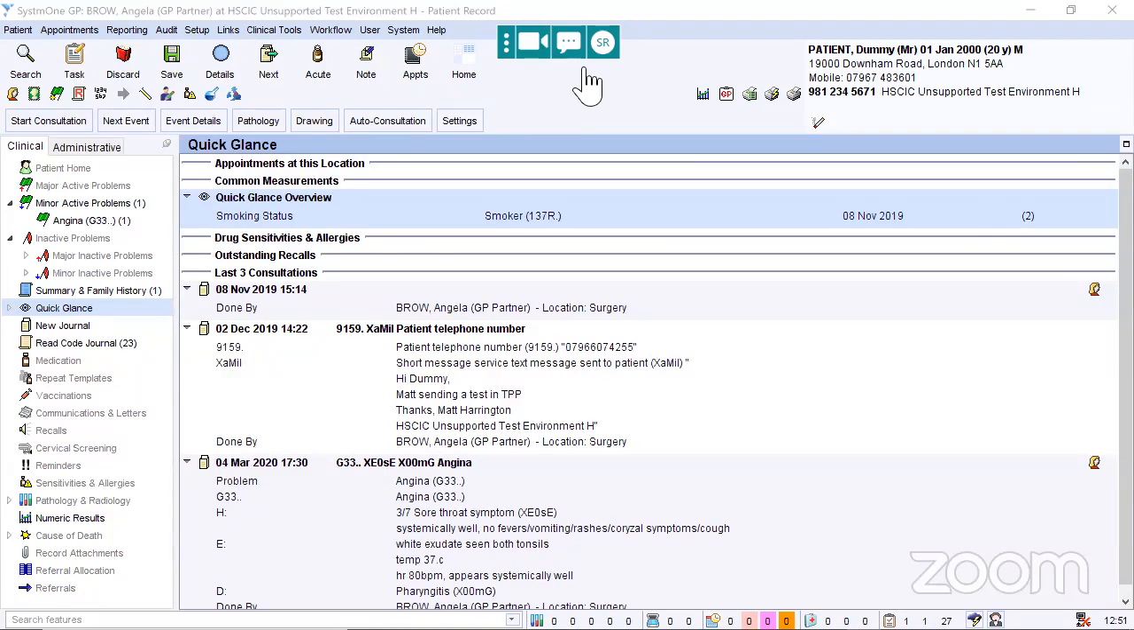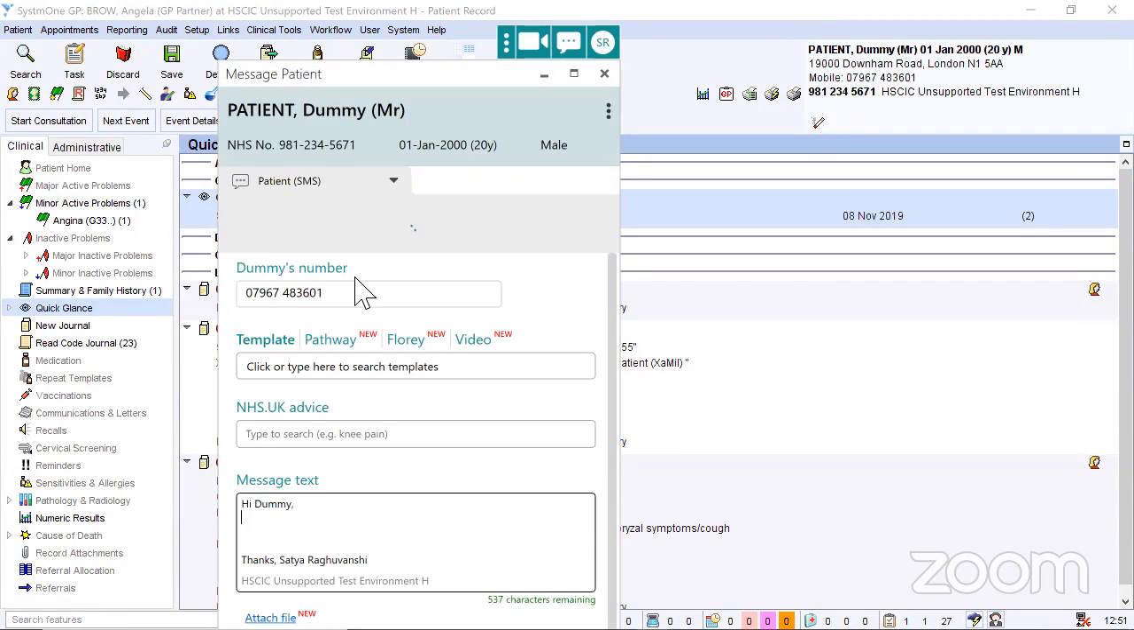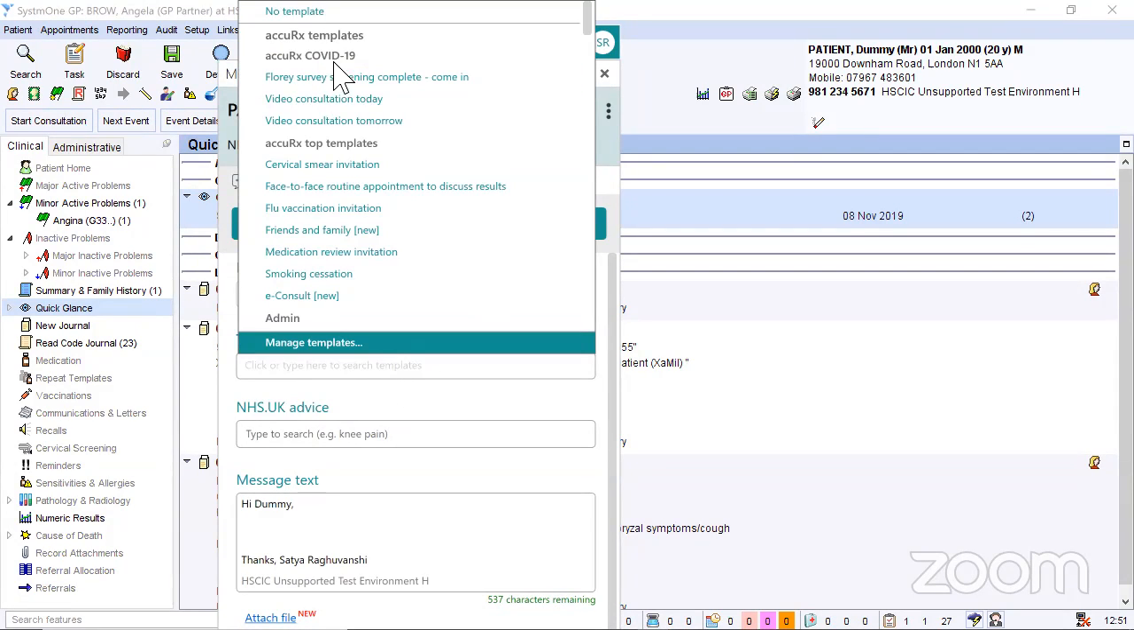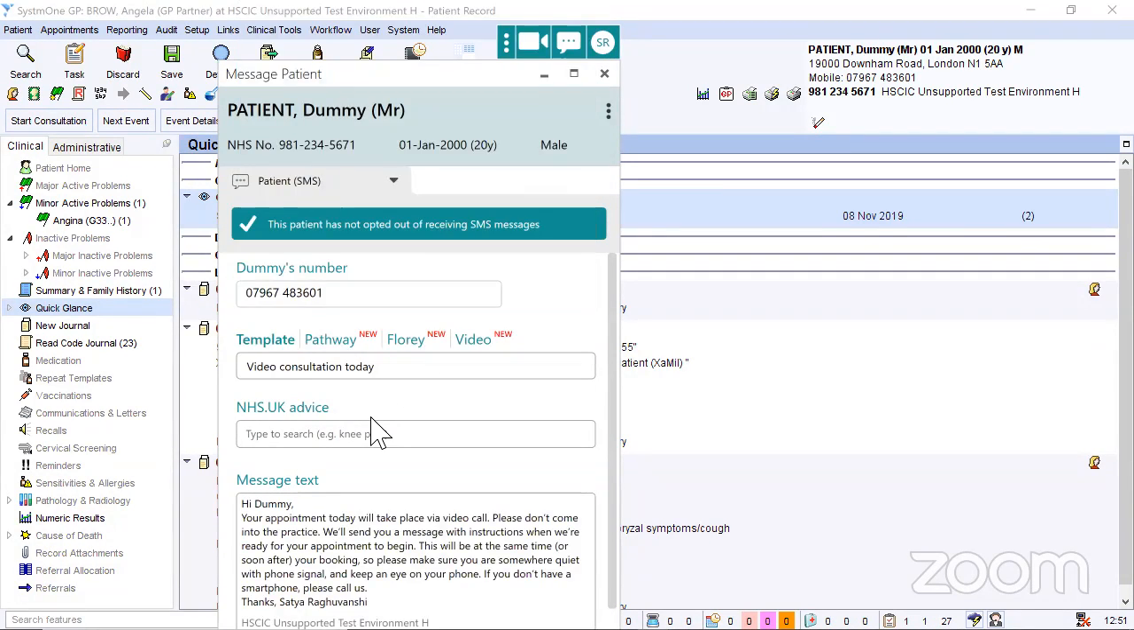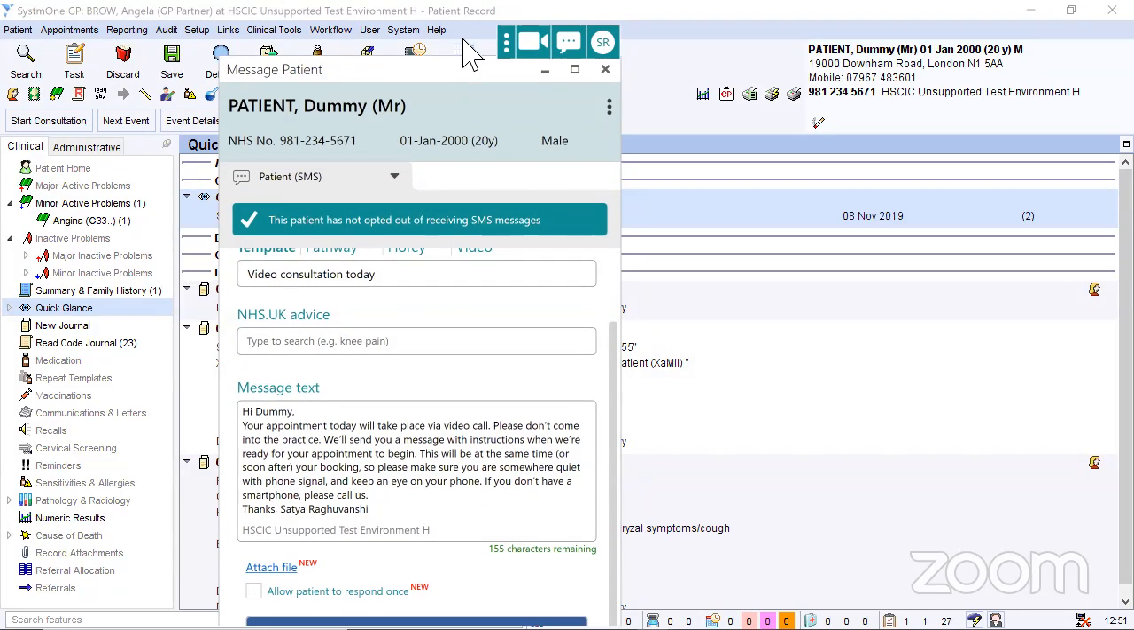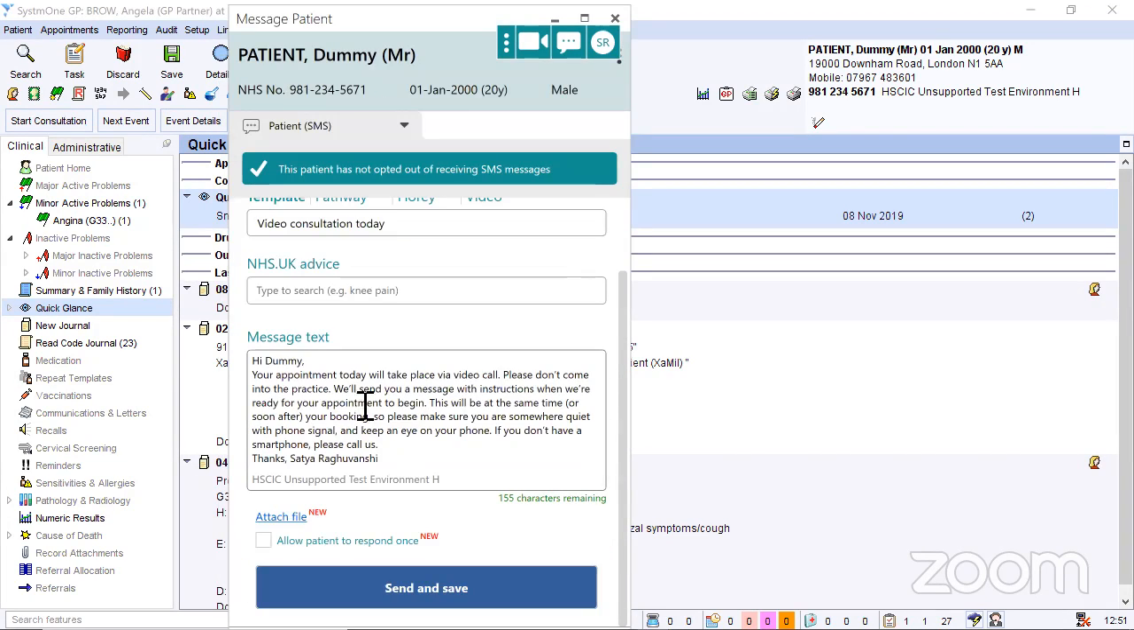So the first thing we wanted to show you is that we've added a new template to our chain SMS, which just informs the patient that you'll be contacting them regarding a video consultation either today or tomorrow. It informs the patient not to come in to the practice and when they can expect a call, and gives some instructions to follow. And you can amend this as well to say, we will arrange a call for today at 1 p.m.